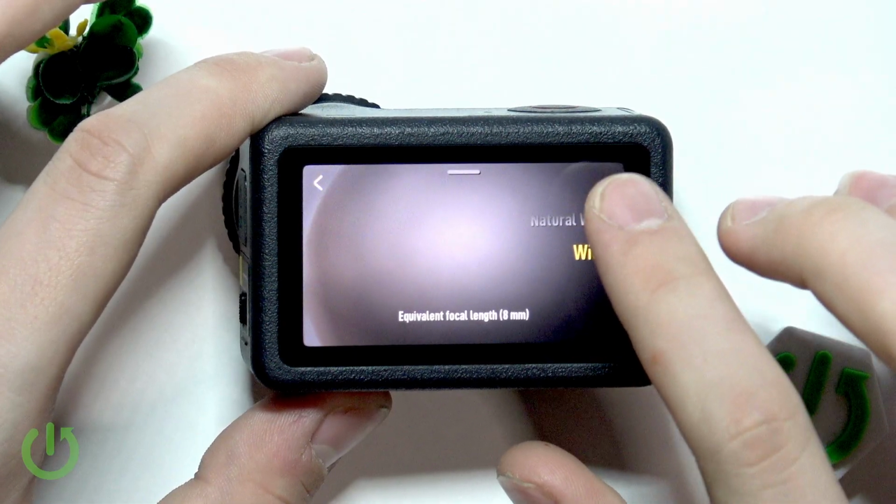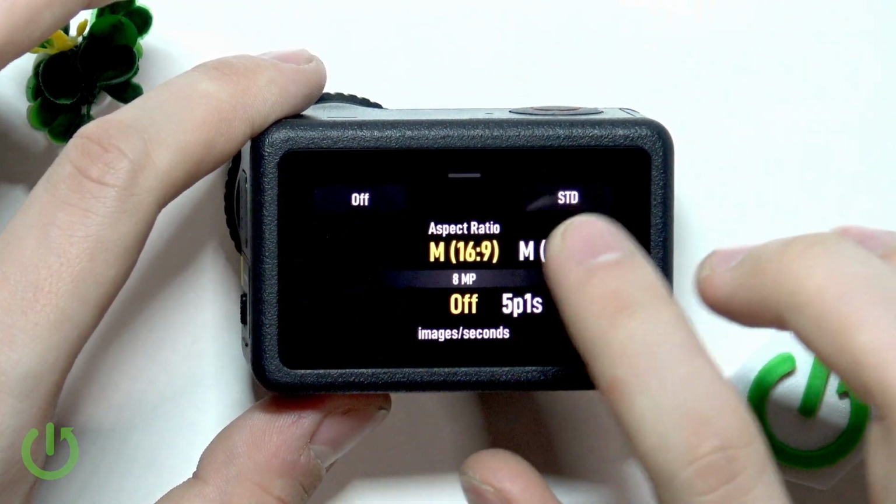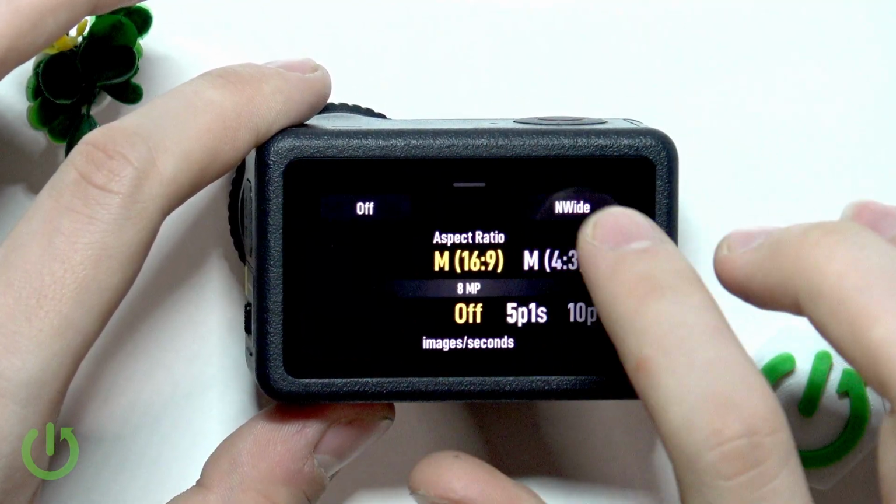That's how it works. We can easily just switch between these all, and for example standard, go back, and we'll have here instead of the wide STD. Same with the natural wide, we do have here and wide.